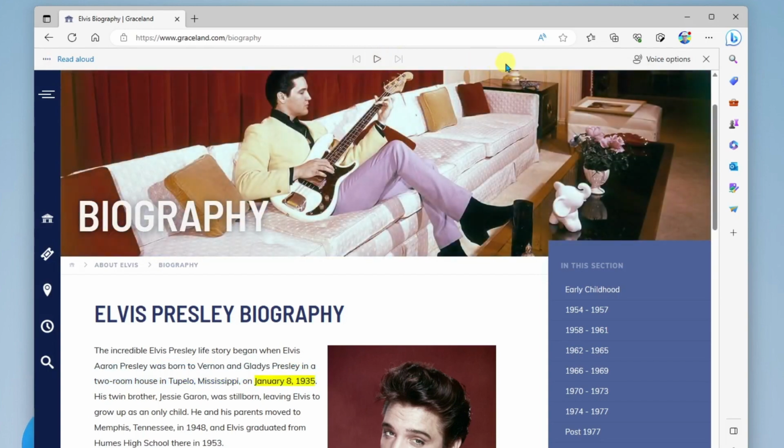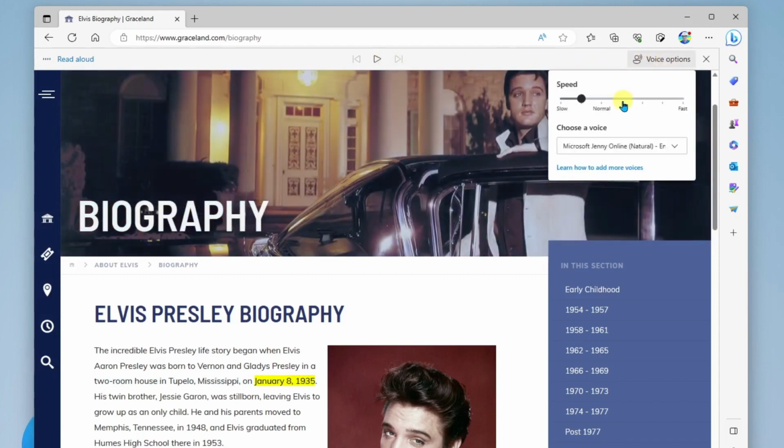Or perhaps you would like the read aloud sped up so that you can get through it faster. You can do that as well.